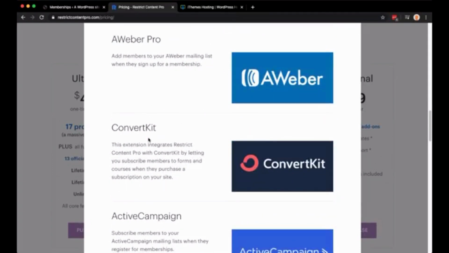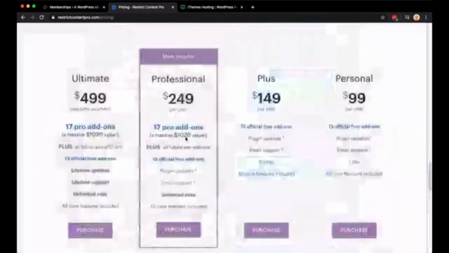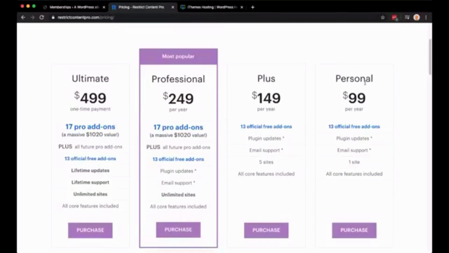You'll get ConvertKit if you use ConvertKit, ActiveCampaign, and so forth. So for $99 a year, this is where I would recommend that you start, is just getting that. So to start a membership site right now, you're at $99 a year for Restrict Content Pro. And if you use iThemes hosting, you're at $11 a month. And some simple math there, we can say $132 roughly for hosting. So there's your prices to create a membership site.